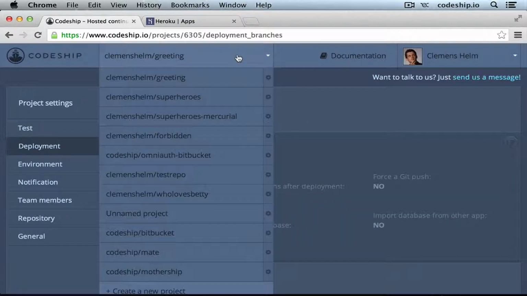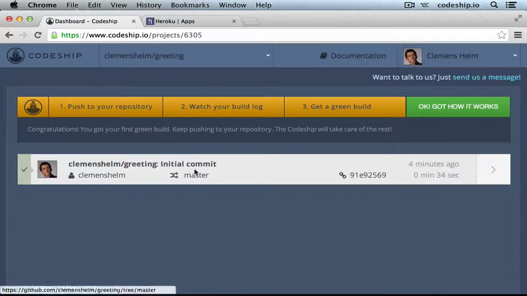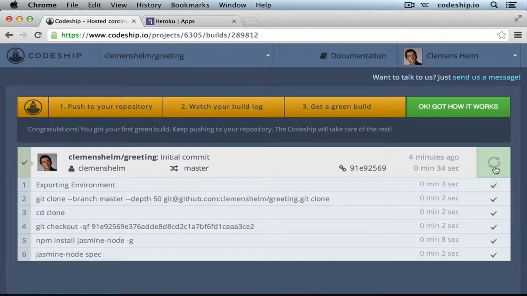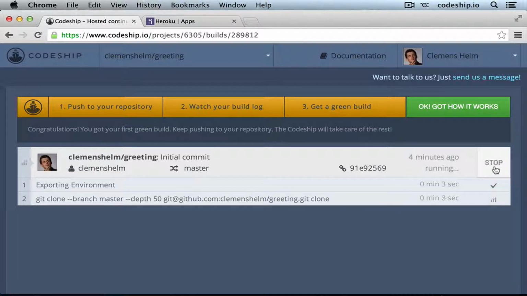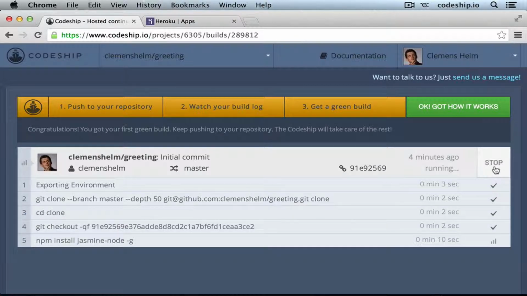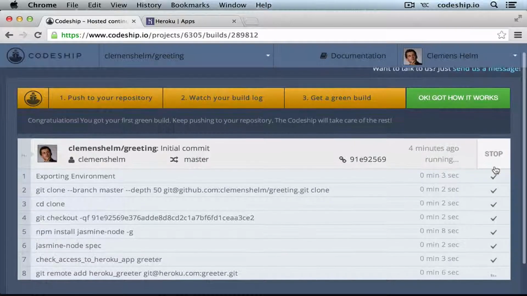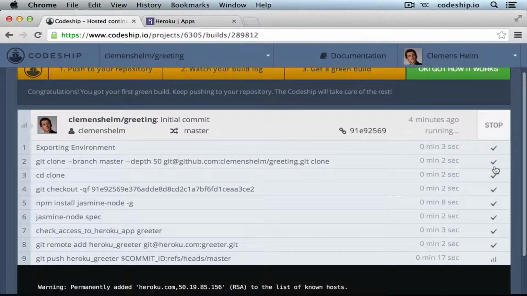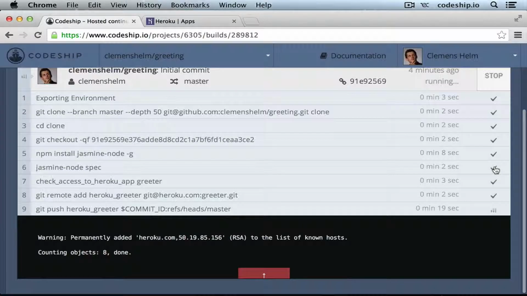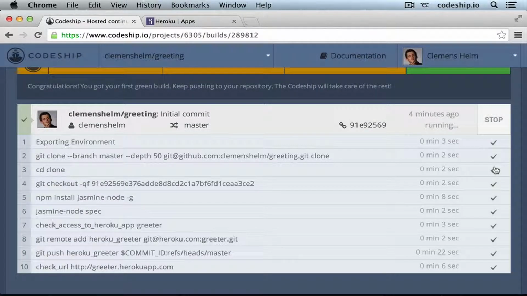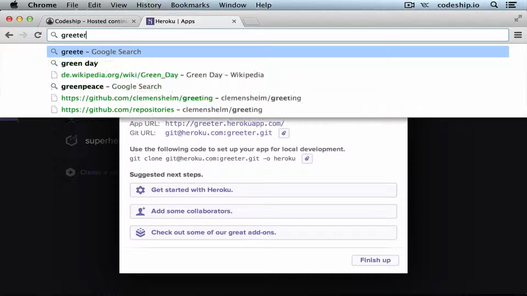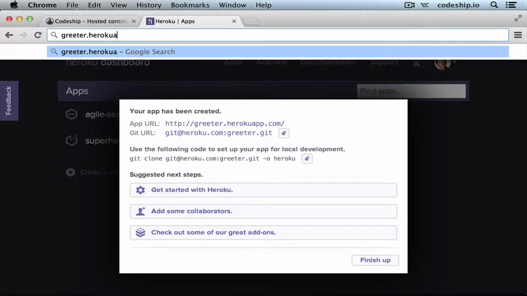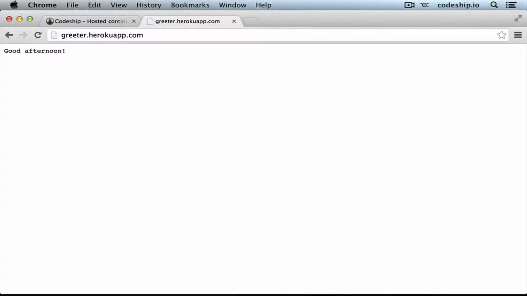Now let's go back to our project and run the build again. And after running the tests, the Codeship also runs our deployment for us. Done. Let's check out our app online. It should be at greeter.herokuapp.com. It worked.